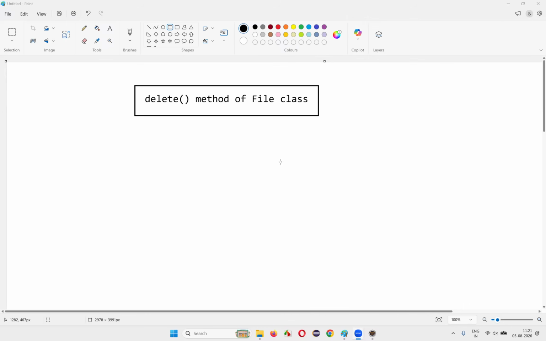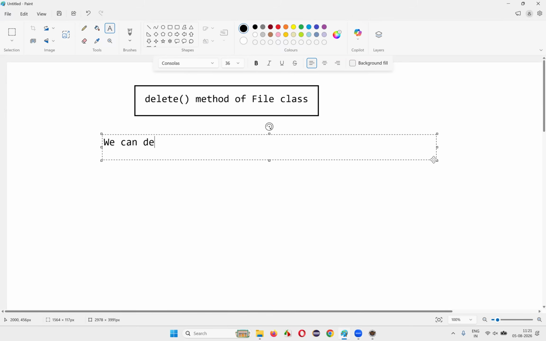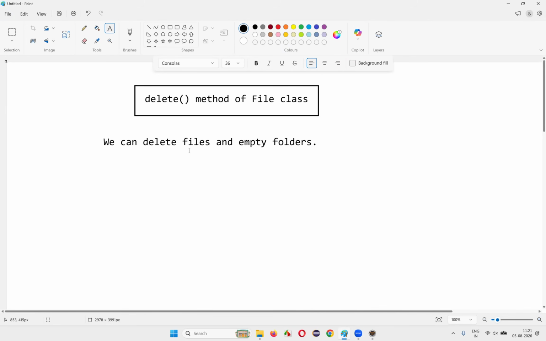In this session, I am going to explain and practically demonstrate the delete method of the File class in Java. So let's get started. The delete method is one of the predefined methods of the File class in Java, and using this delete method, we can delete files and empty folders.